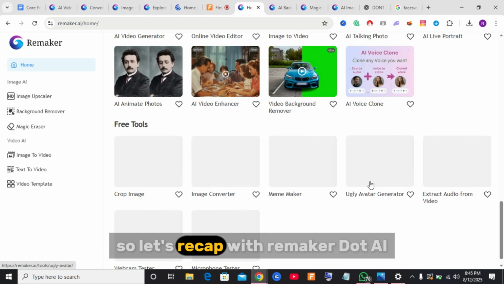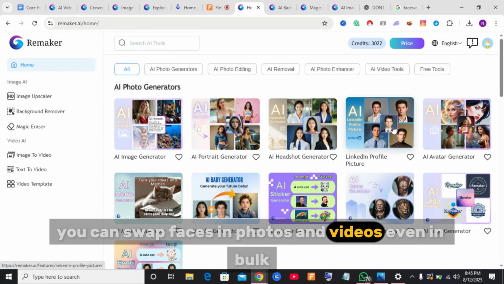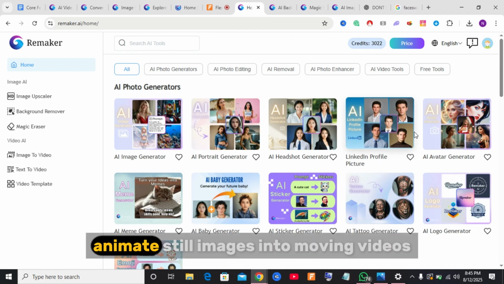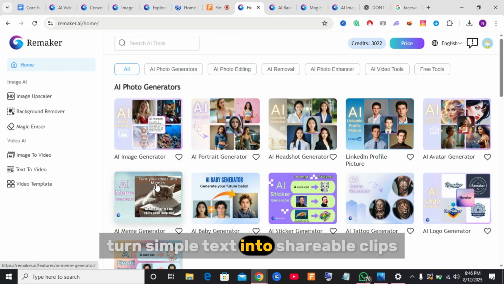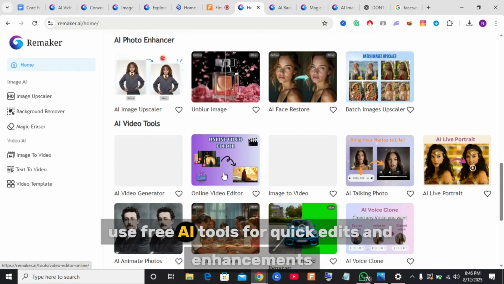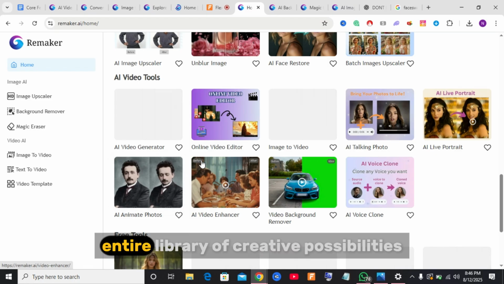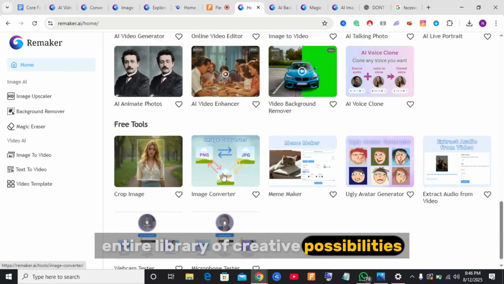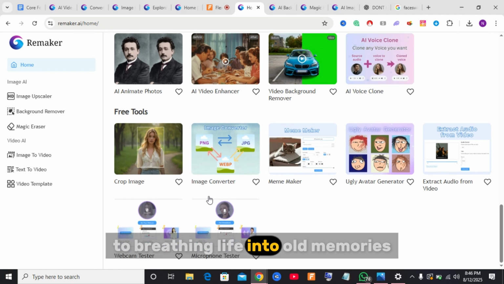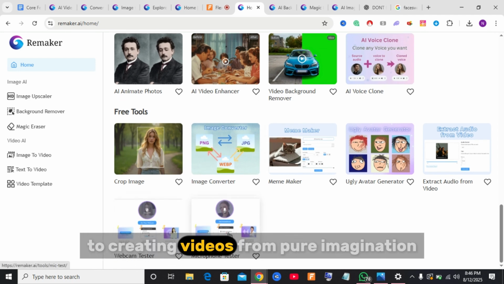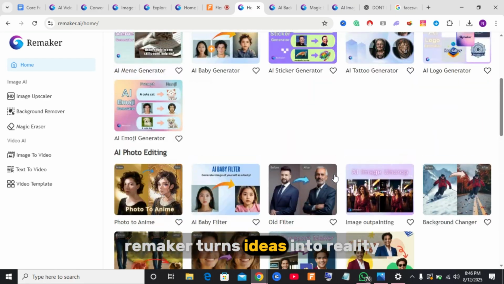So let's recap. With Remaker.ai, you can swap faces in photos and videos, even in bulk. Animate still images into moving videos. Turn simple text into shareable clips. Use free AI tools for quick edits and enhancements. And explore an entire library of creative possibilities. From blockbuster-style face swaps, to breathing life into old memories, to creating videos from pure imagination. Remaker turns ideas into reality.